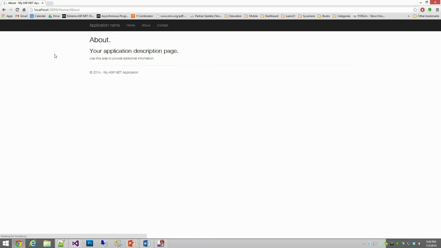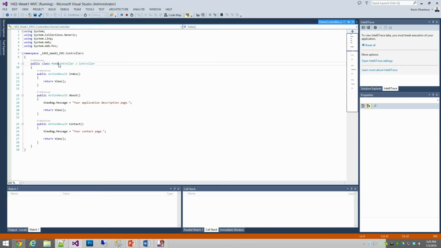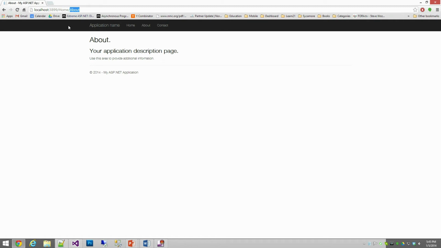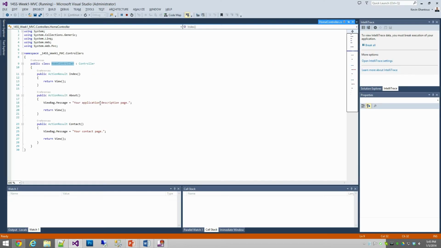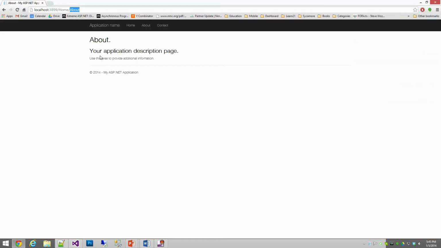If I click about, the URL changes to localhost 3899/home/about. Home refers to the home controller. About refers to the action about. So our route is parsed using these 2 elements. This says from the home controller, call the about method.